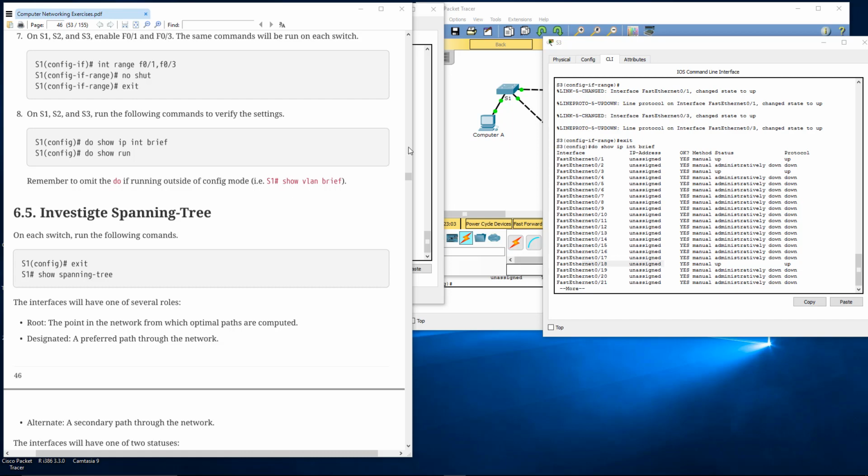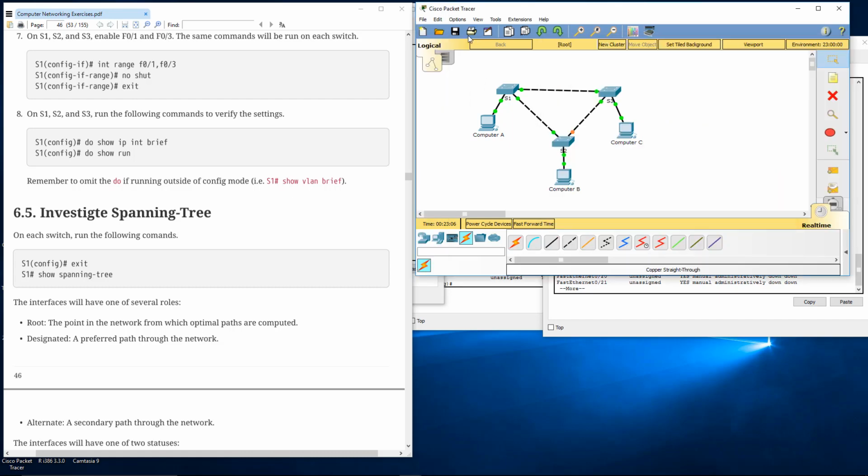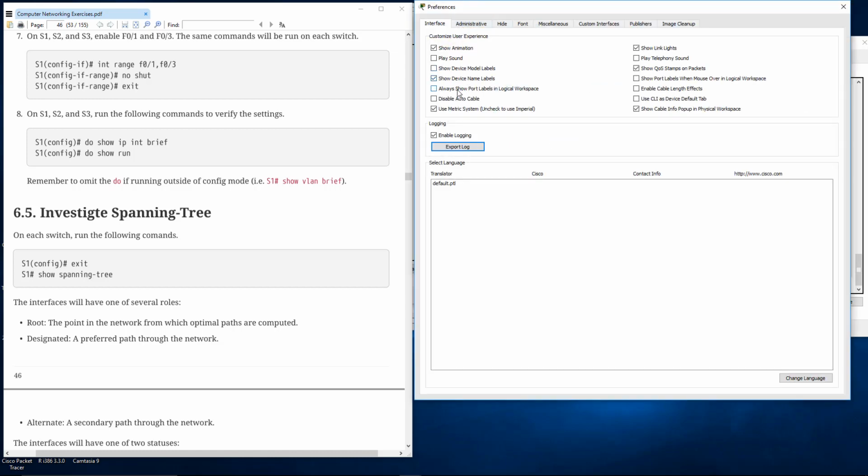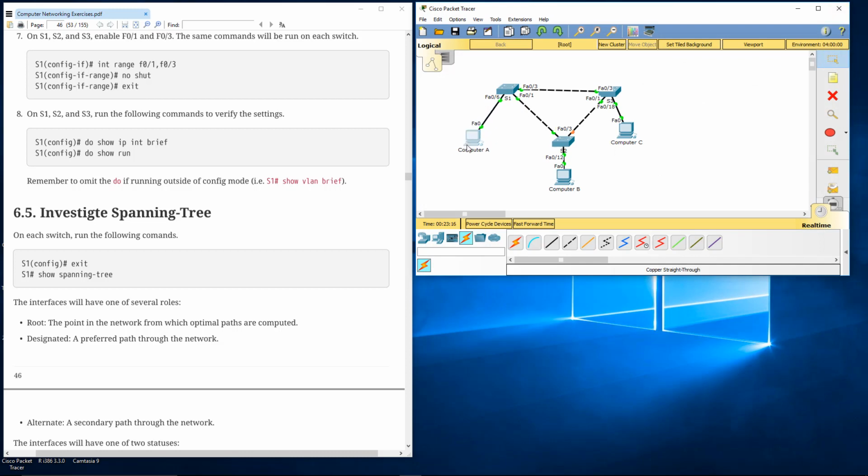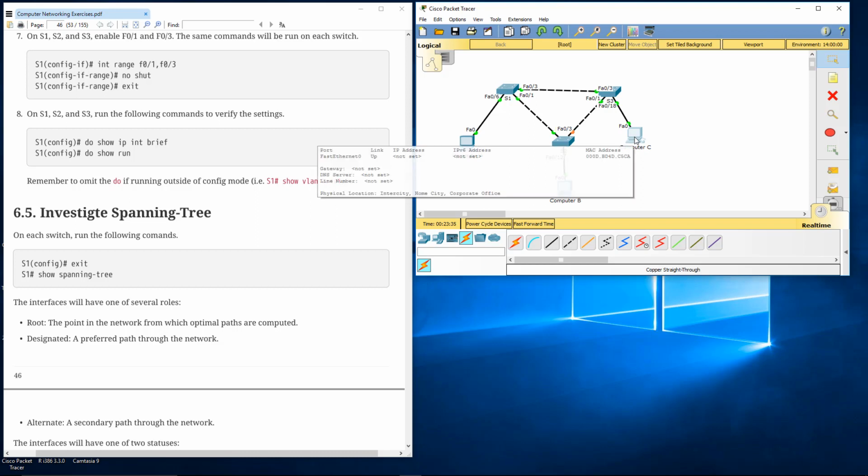So let's investigate spanning tree now. I'm going to change my options here in Packet Tracer to show the port label. So we can see that F0/6 is connected here, F0/12, F0/18. Unfortunately, Packet Tracer does not let you position those labels wherever you want. It does it automatically. Sometimes it does a good job, but when you have a lot of stuff plugged in, it can get kind of confusing. But this will help today.